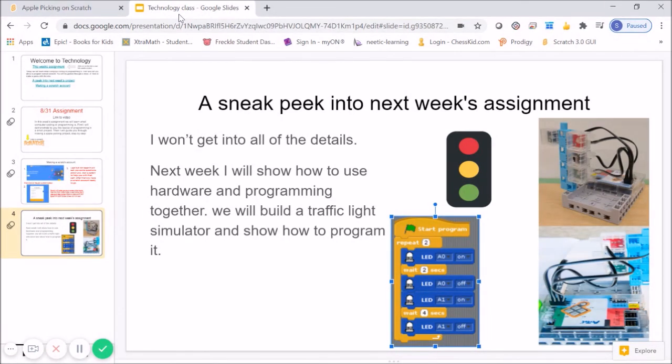Next week, have you ever wondered how a traffic light works? Next week, I will show you how to build and code a traffic light model using hardware and software.